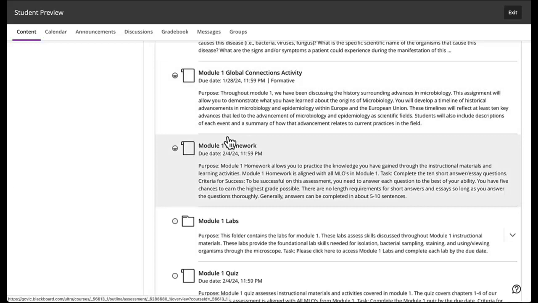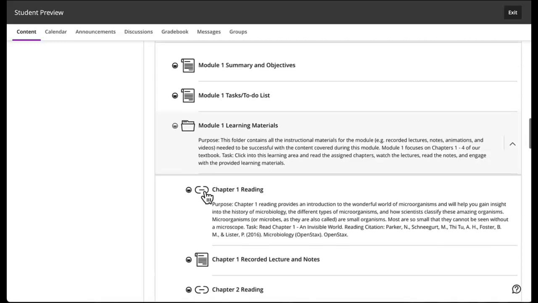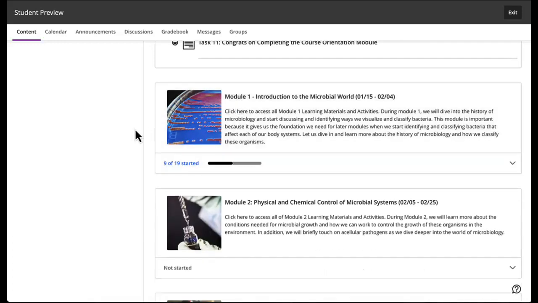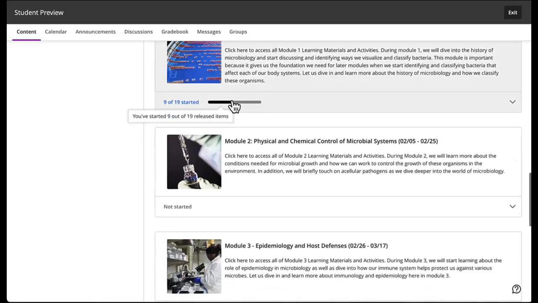That's true for homework and for labs, but for the quiz, you will always have a quiz. The quiz will cover whatever chapters we've been looking through in that module, but you only have 2 attempts on that. So let's say you take it once and you didn't do so well. You have another attempt and the highest score counts. I always recommend using your attempts to make sure you're getting the highest score you possibly can. So you can see your progress bar on what's completed and what's not done.